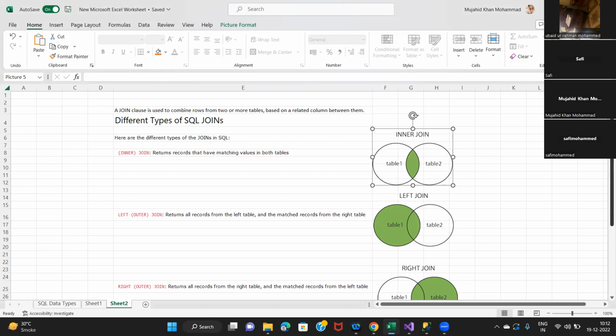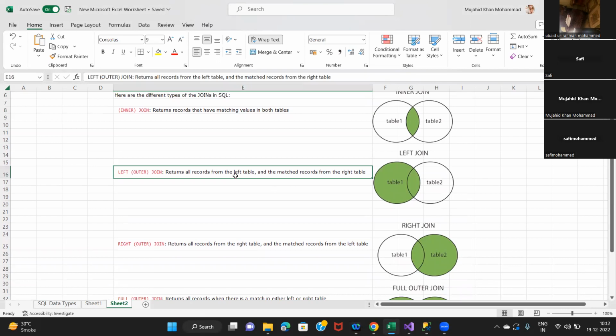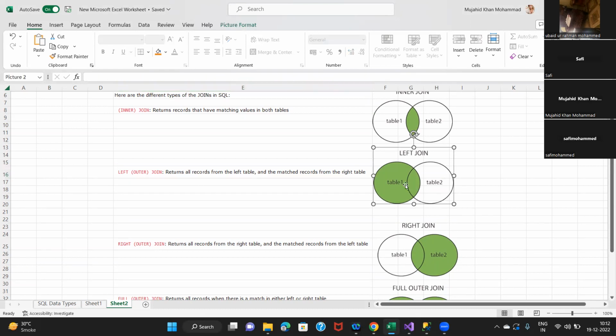The next type of join is left join. Left join returns all records from the left table and the matching records from the right table. This is table 1, table 2. When we use left join as the join clause, it will return all the records present in table 1, and only those rows from table 2 which match the condition we specify in the join condition.